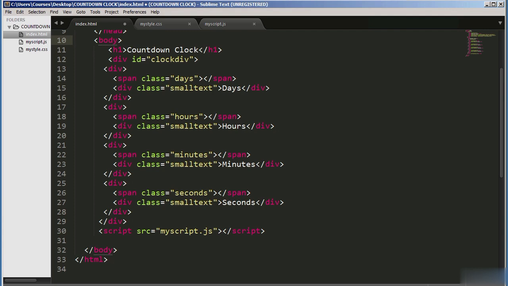Line 14, I've created a span element. So the span is basically used to add things together. I've given it a class of days. The difference between a class and an ID attribute is that a class can be reused several times, while an ID is unique. So I've used this class several times. I've used it on line 14.